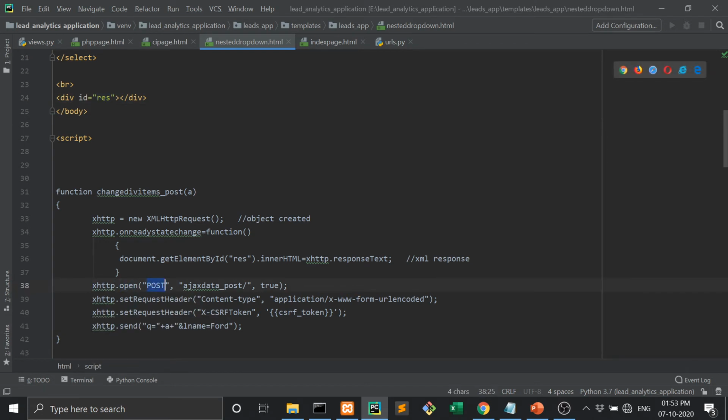xhttp.open post, ajax data underscore post, that is the URL name, and true means asynchronous. At the same time, it must execute xhttp set request header, that is the application URL encoded, and the CSRF token you must also give, because we have used the post method. After that, xhttp.send q equal to a, means the value that we have selected here, and if you want to send multiple values, then I have just written it as an example: ampersand, then the variable name, and equal to the value name.